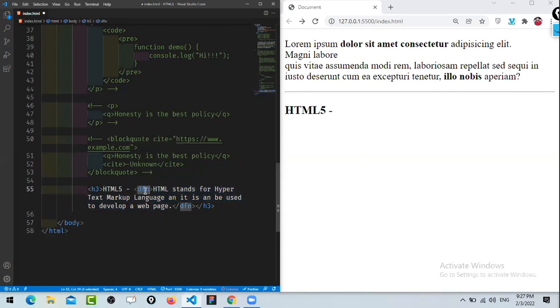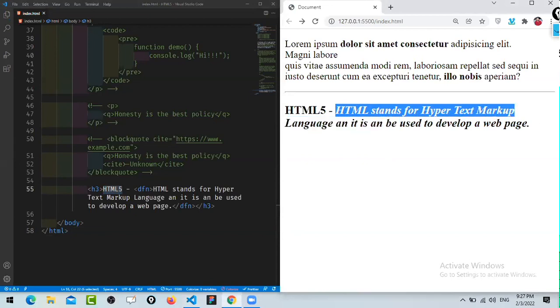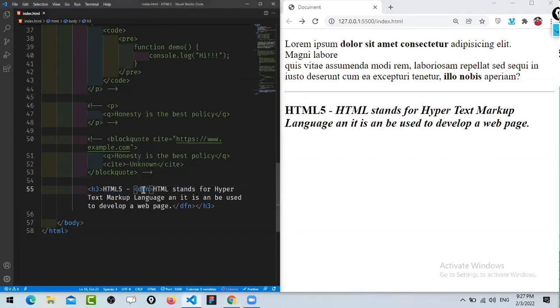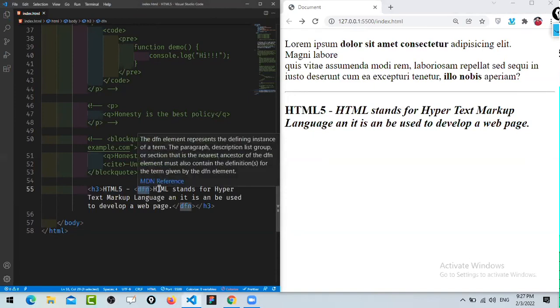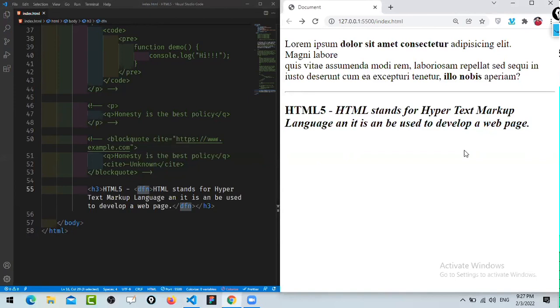So this is one definition of HTML5. Then you can write like this. And you can observe here, when a screen reader reads this, they're going to stress on these sentences, because when I'm writing these texts in between the definition tag, it is appearing in the form of italic text, that you can see here. Okay, then you need to use the definition tag whenever you are writing any definition.